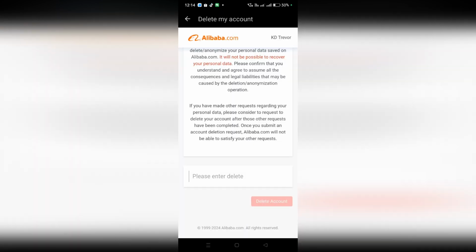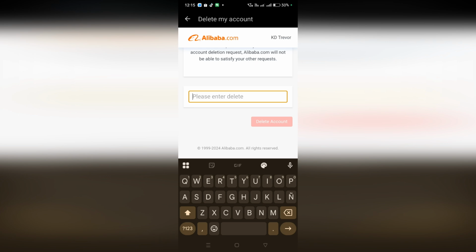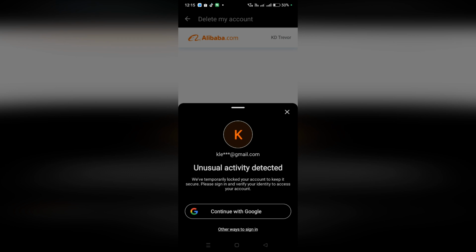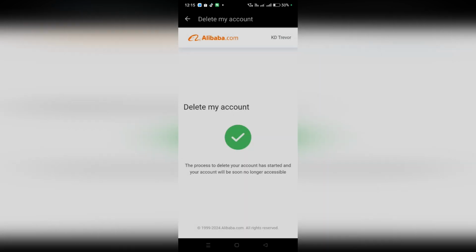After doing that, please enter "delete." So we're going to enter delete. There you go. Delete my account. Unusual activity detected. We have temporarily locked your account to keep it secure. Please sign in to verify your account to access your account. We're going to X that. There you go. As you can see, delete my account.